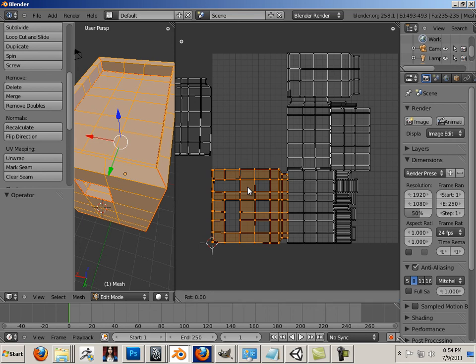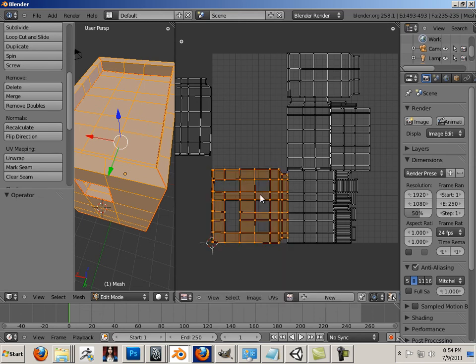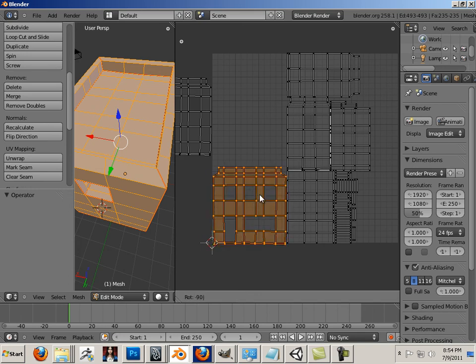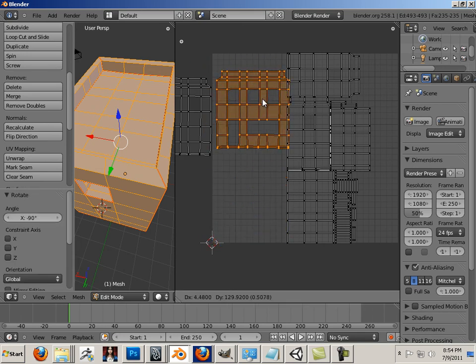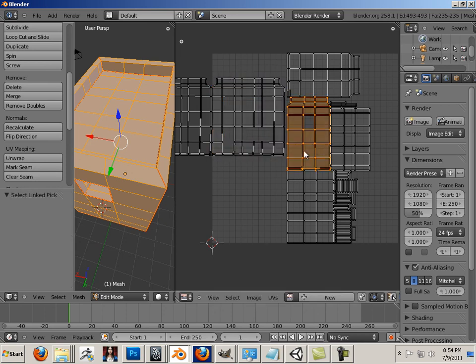R, Y, -90. There we go. So if you want to type in a numeric value, you just have to make sure that you hit OK afterwards. So it's like R, Y, -90, then left click. Okay, so that's a lot of hassle. Sometimes it's just easier to do it the other way.